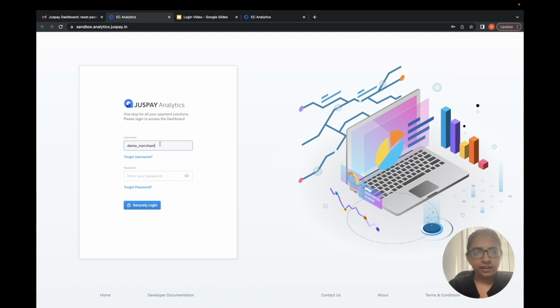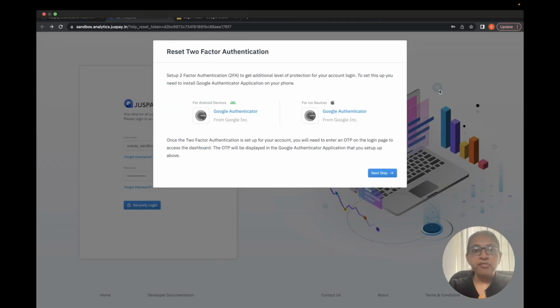Log in again to set the 2FA. Click on Securely Login. A pop-up of resetting the two-factor authentication is shown. 2FA is an additional level of protection to your account. To set this up, download the Google Authenticator app on your phone.